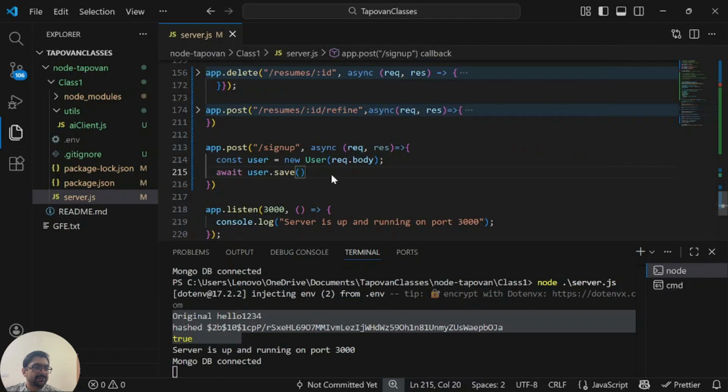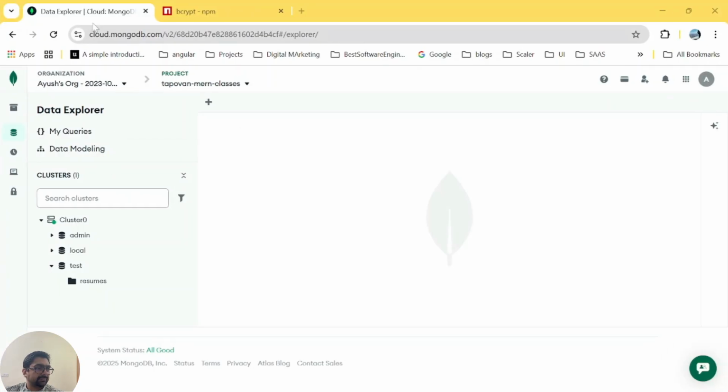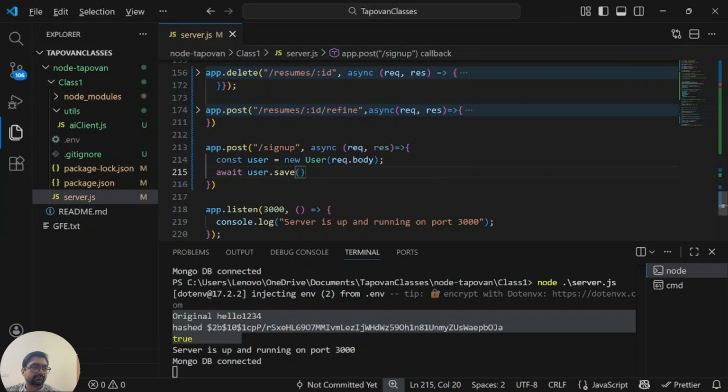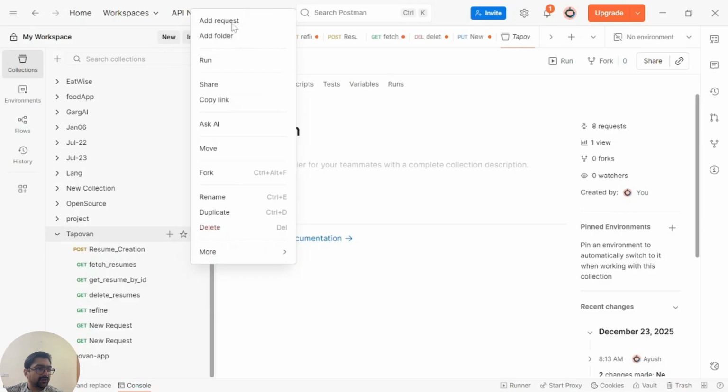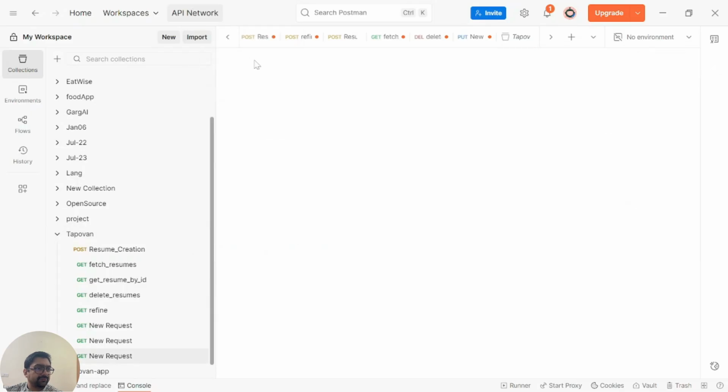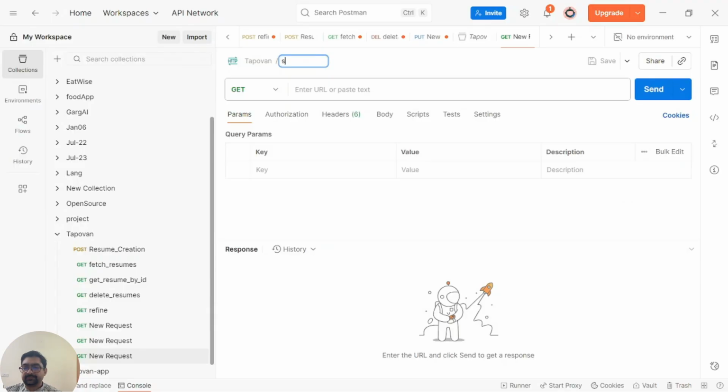Let us come to our MongoDB. We have a resumes collection. We don't have any users collection because no user has been pushed into the database yet. Let us open our Postman and create a request for sign up. Let's give it an endpoint name, sign up.